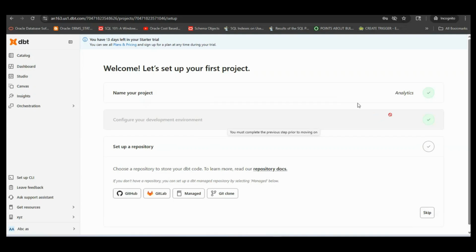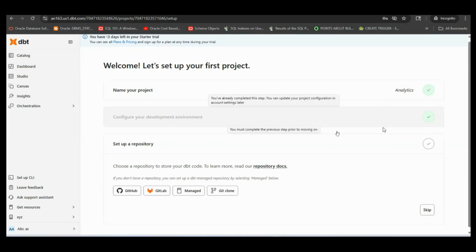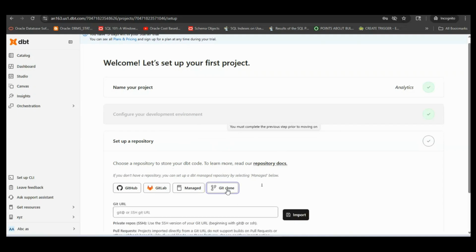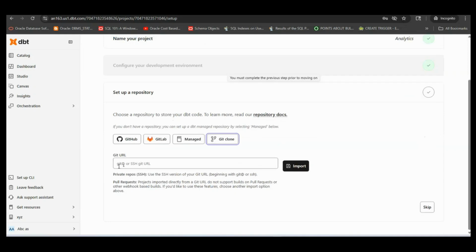Once this setup is done, then we have the repository setup. If you have a Git account created, then we can utilize this Git clone. I can see that the Git URL is being asked.